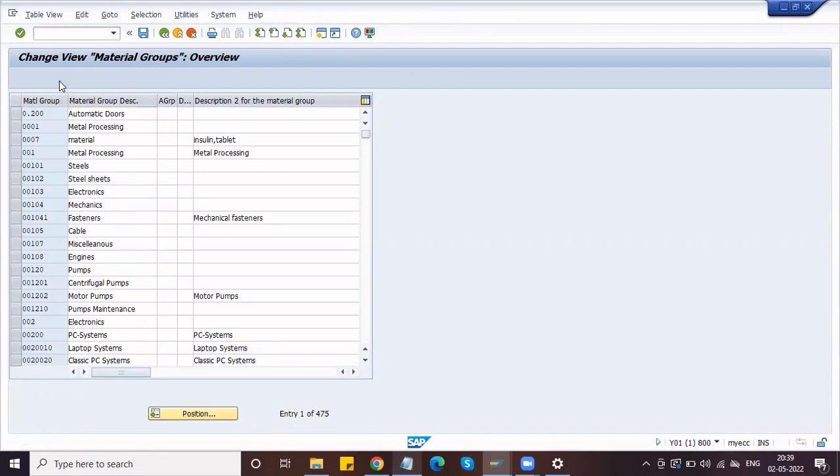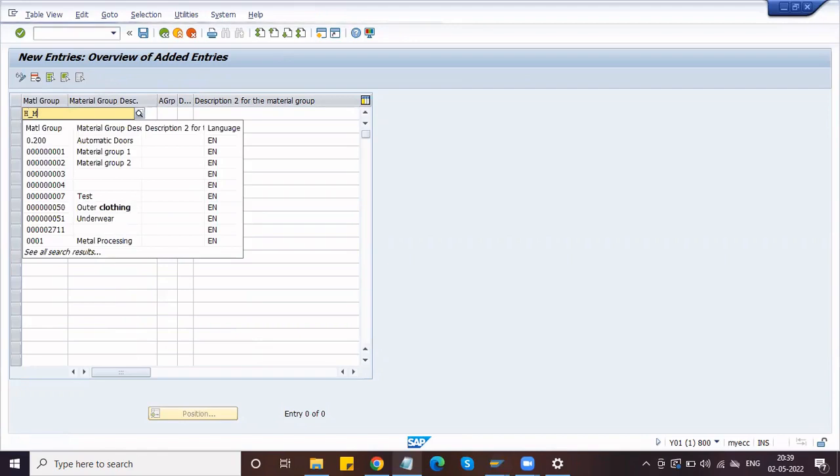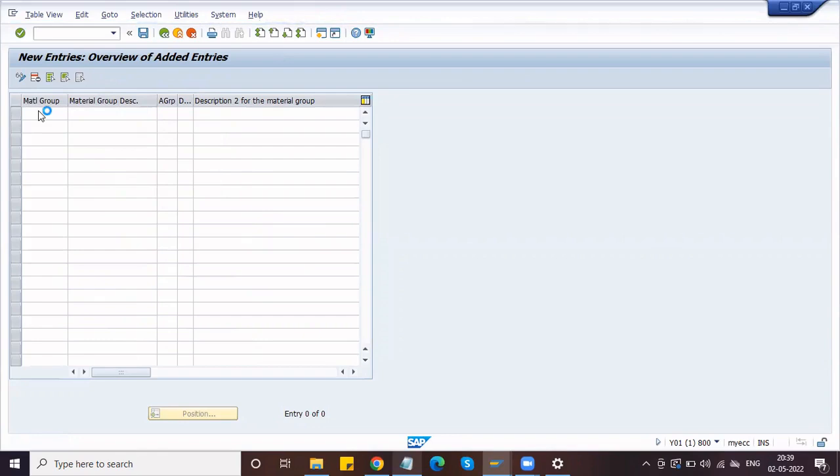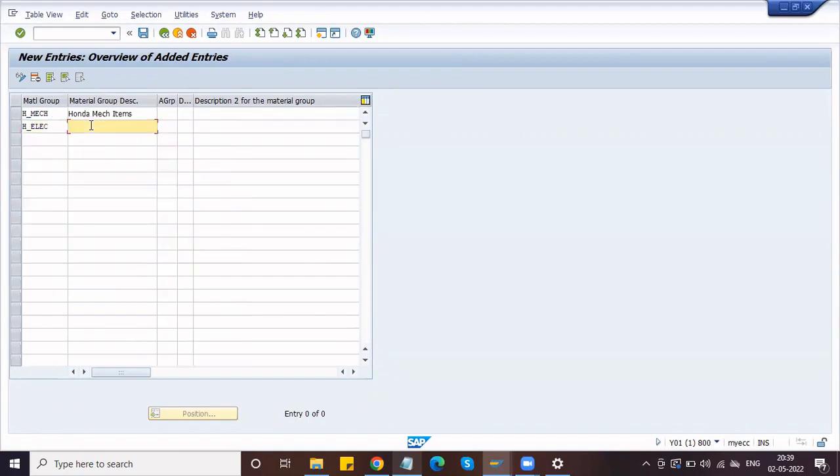Let us go and create some new entries like Honda HMAC. Let me maintain HMAC items. Okay. H underscore LC, electrical items. Based on the business, we maintain these material groups. Okay, electrical items. Now save it.